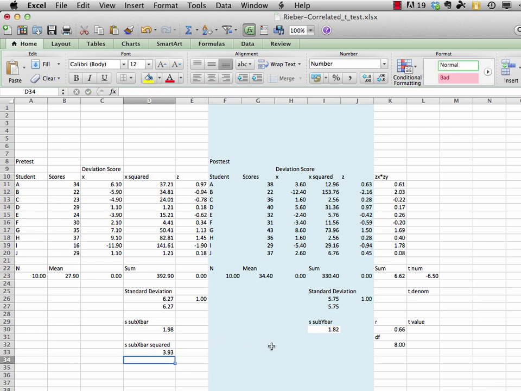Let's do the same thing for the post-test. Enter the label S sub y bar squared. Press return. Then enter an equal sign. Click on the 1.82. Press an asterisk. Then click on the 1.82 again and press return. There you have it. Let's go back to our formula to see where we stand and what we need to do next.